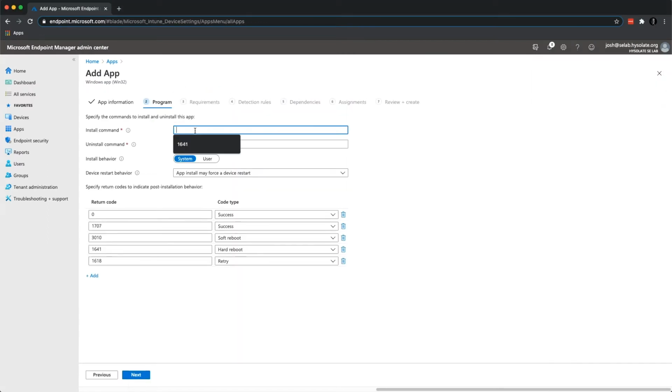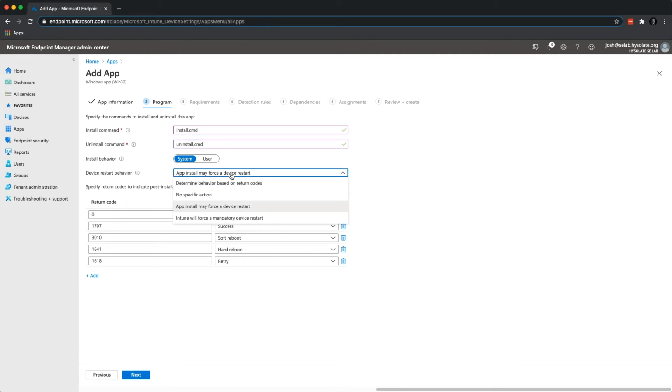For the install command, we're going to simply use install.cmd, and for uninstall, we're going to use uninstall.cmd. Let's make sure the install behavior is set to system. For device restart behavior, you can leave it as the default, App may force a device restart, or you can choose any of the other options depending on your needs. You may want to review the Intune specific documentation on these different behaviors as well as the various return codes. The Hysolate Workspace install package will return standard MSI exec type codes. You can also check our documentation online for additional information on other options to the install and uninstall commands. Go ahead and click Next.